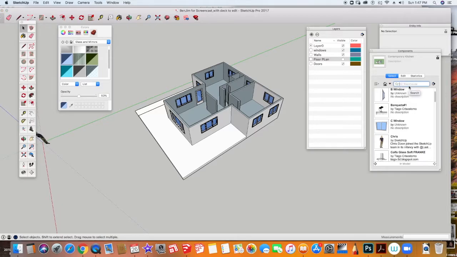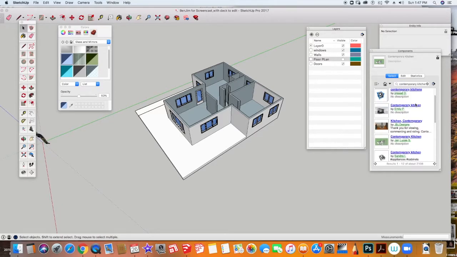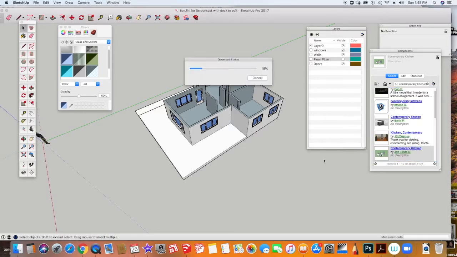So here I'm going to type in contemporary kitchens, and it's going to do a little search. It might take a little while. This is a kitchen that I've seen before. You'll notice that all I have to do here is click on it. It will automatically load into my SketchUp model. Sometimes it takes a little while.